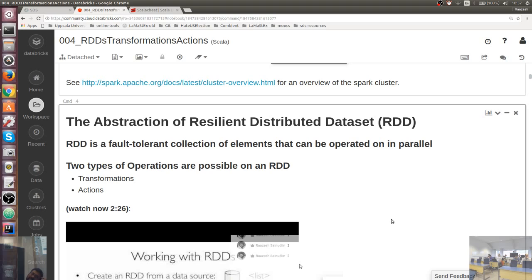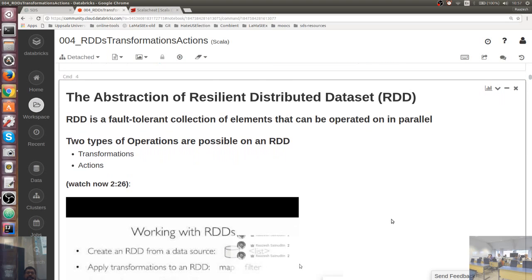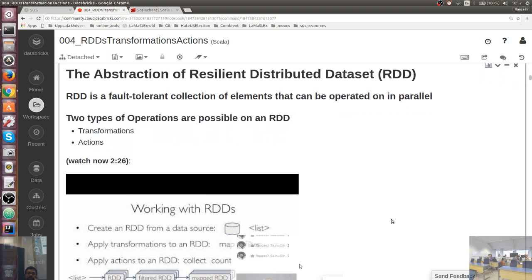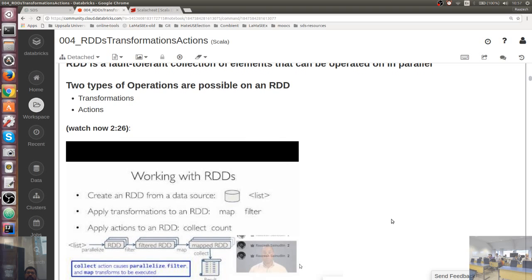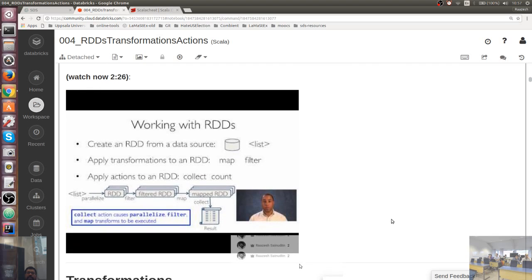So to make sure our programs are fault tolerant, so they basically keep running even if some machines fail, we have this abstraction of the resilient distributed dataset. That's the main idea of Apache Spark. So it's a fault-tolerant collection of elements that can be operated on in parallel. Right? So you can watch this later. So the two types of operations possible on an RDD: one is called transformations, the other is called actions. Right? So what the video says.